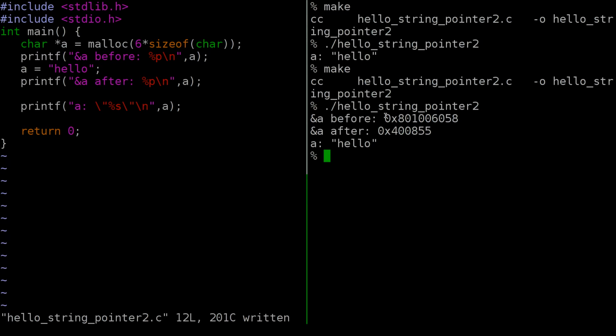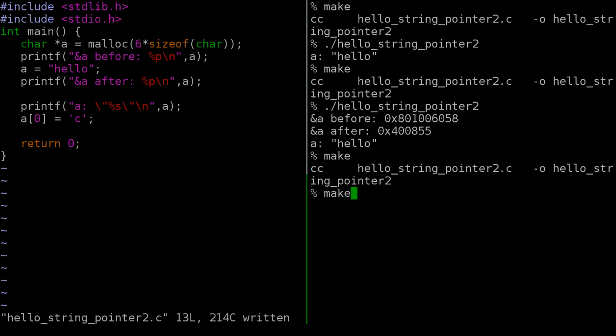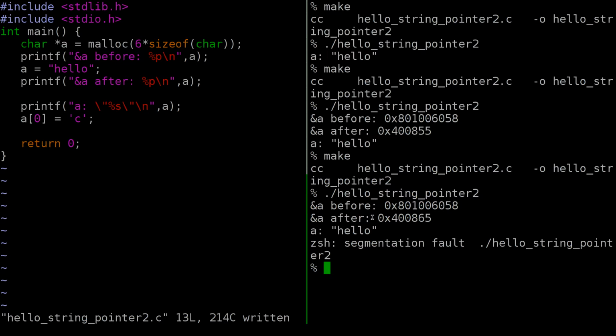And there you go. So that was the memory address of A before. After we allocated it, the memory we got, and then after we've made this assignment, A now points to a different area of memory because this is in the static area of memory. So I hope that's made it explicitly clear. Just to show you, if we try and change A now to a C, what we'll get is a segmentation fault, because this is now a read-only part of memory.